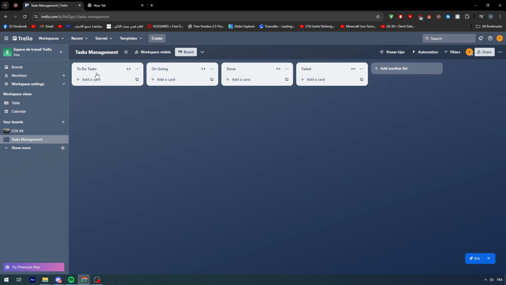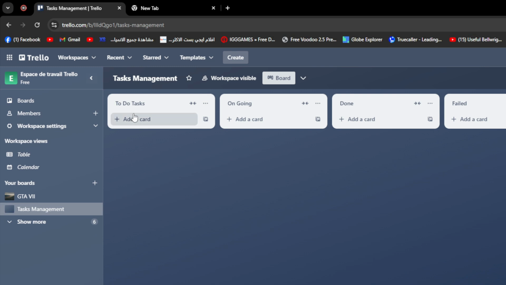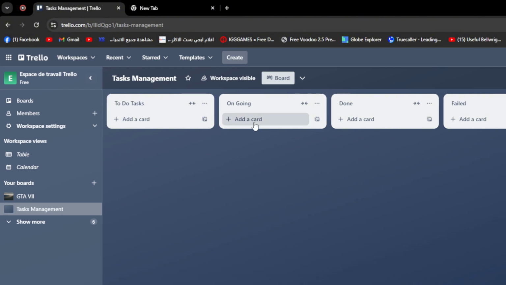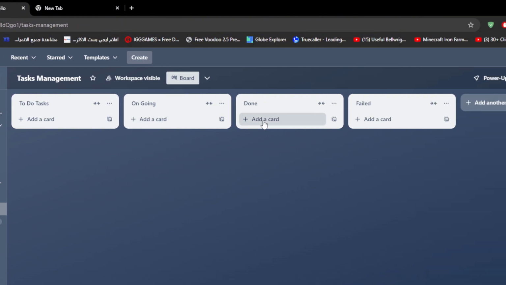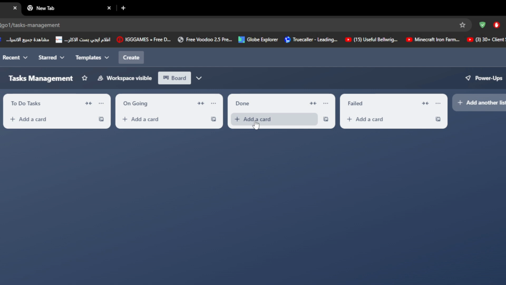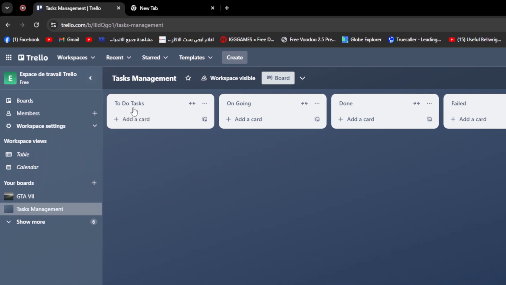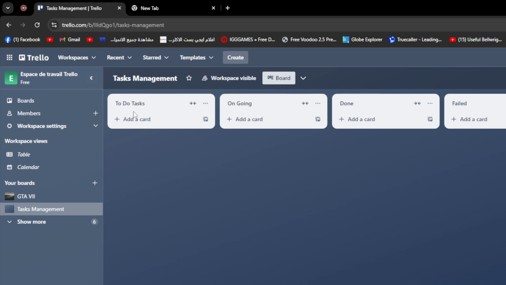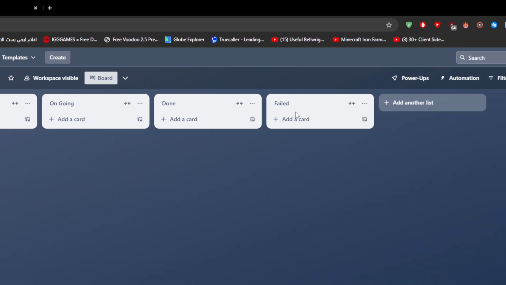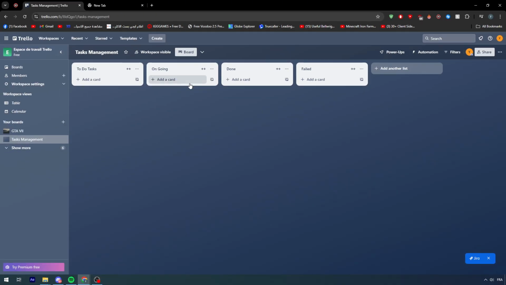Okay, so I will put down here all the tasks that I want to make during the day. Then I'm gonna drag each task, and basically while I'm doing it, I'm gonna put it on ongoing. Once I'm finished, I'm gonna put it in done. In the end of the day, I'm gonna check all of the tasks that I didn't do and basically drag them to the failed section. Like that, I can keep a track of everything that I've done in my day. So let's do that real quick.